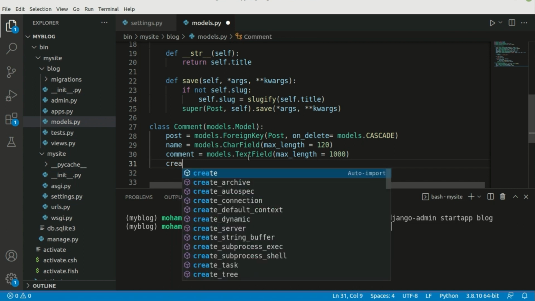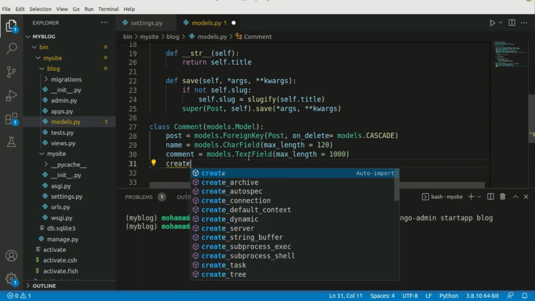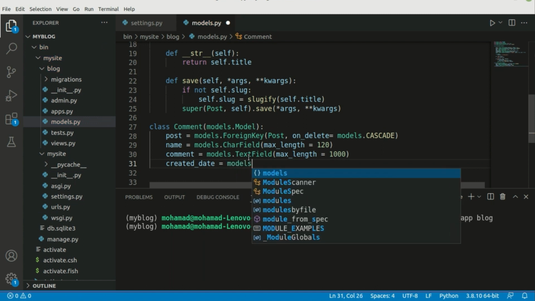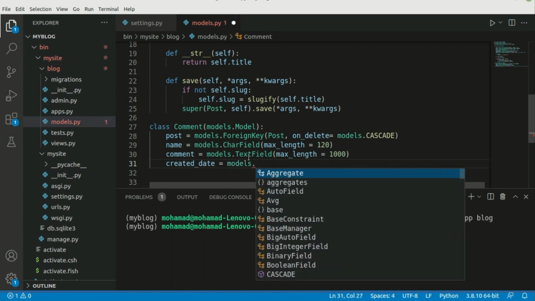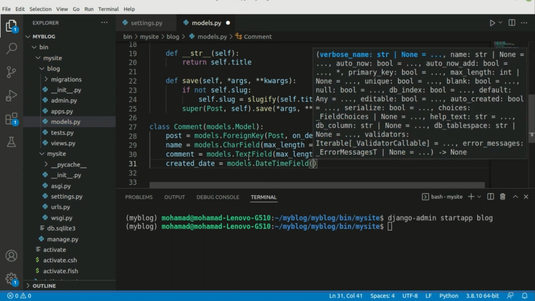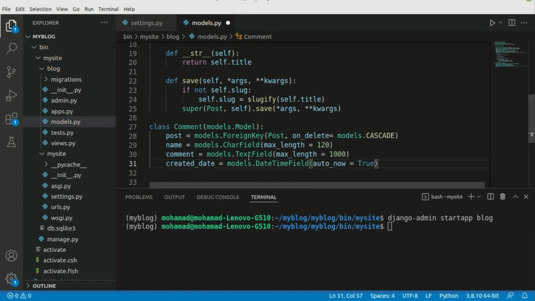So for the creation date, we can use created_date right here, and I can write models.DateTimeField, auto_now equals True. And so that's it for the models of our comments.